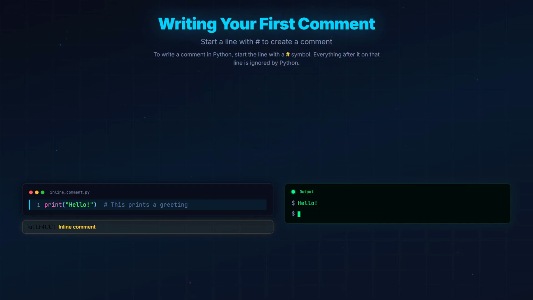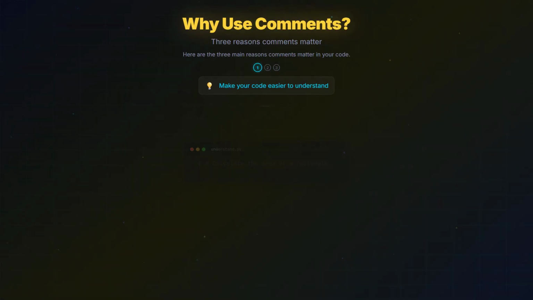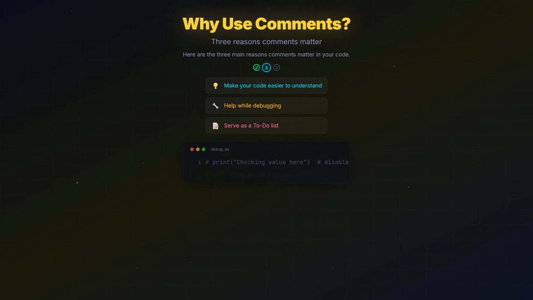You can also place a comment at the end of a line of code. This is called an inline comment. It's useful for adding a quick note right next to the code it explains. See how the hash symbol marks everything after it as a comment, even when it shares a line with actual code.